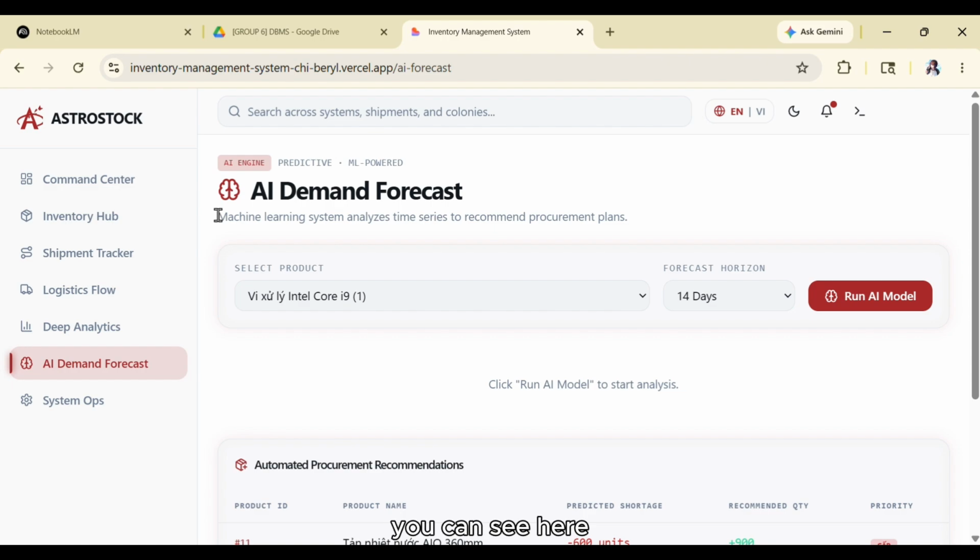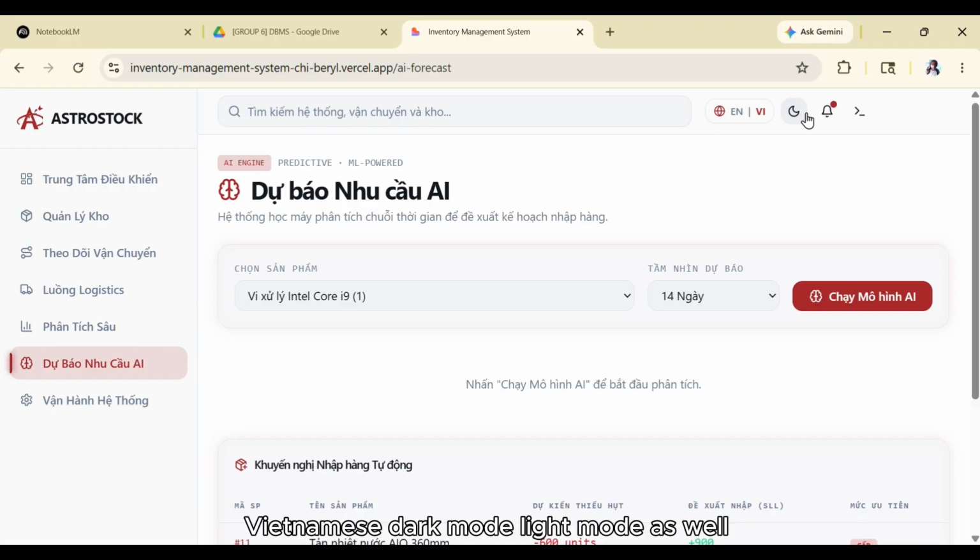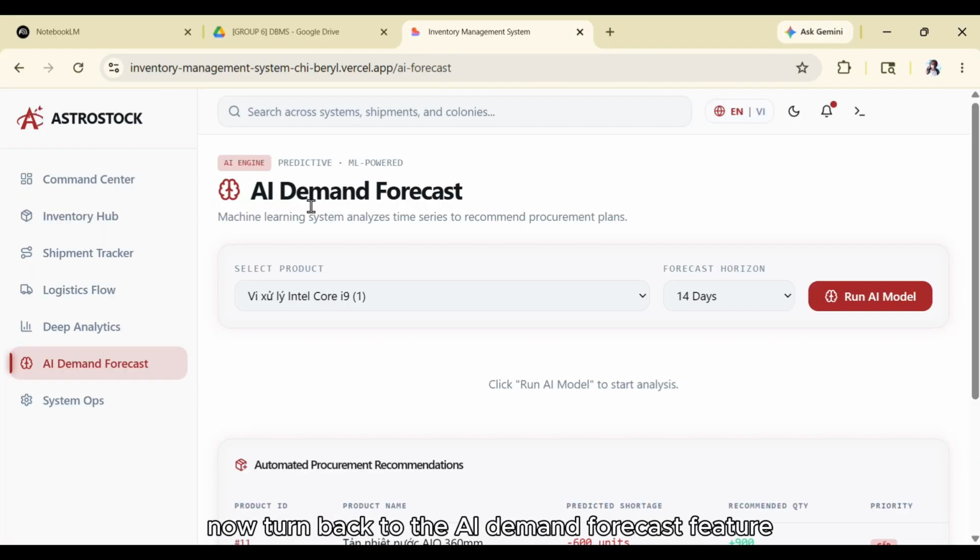You can see here, this is the AI demand forecast page of our website. You can see here the actual Astro Stock project. Here is the front end of the AI demand forecast page, and we have 2 more languages, English and Vietnamese, dark mode, and light mode as well. Now let's turn back to the AI demand forecast feature.